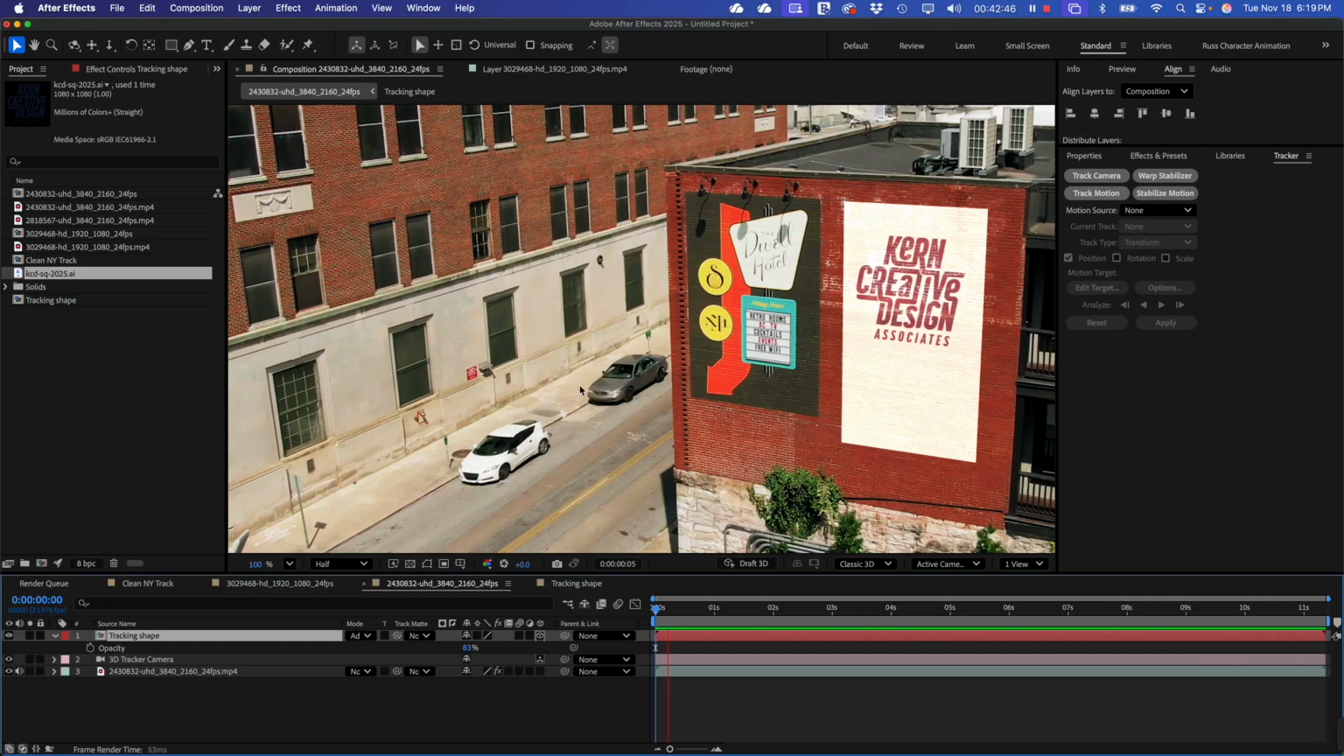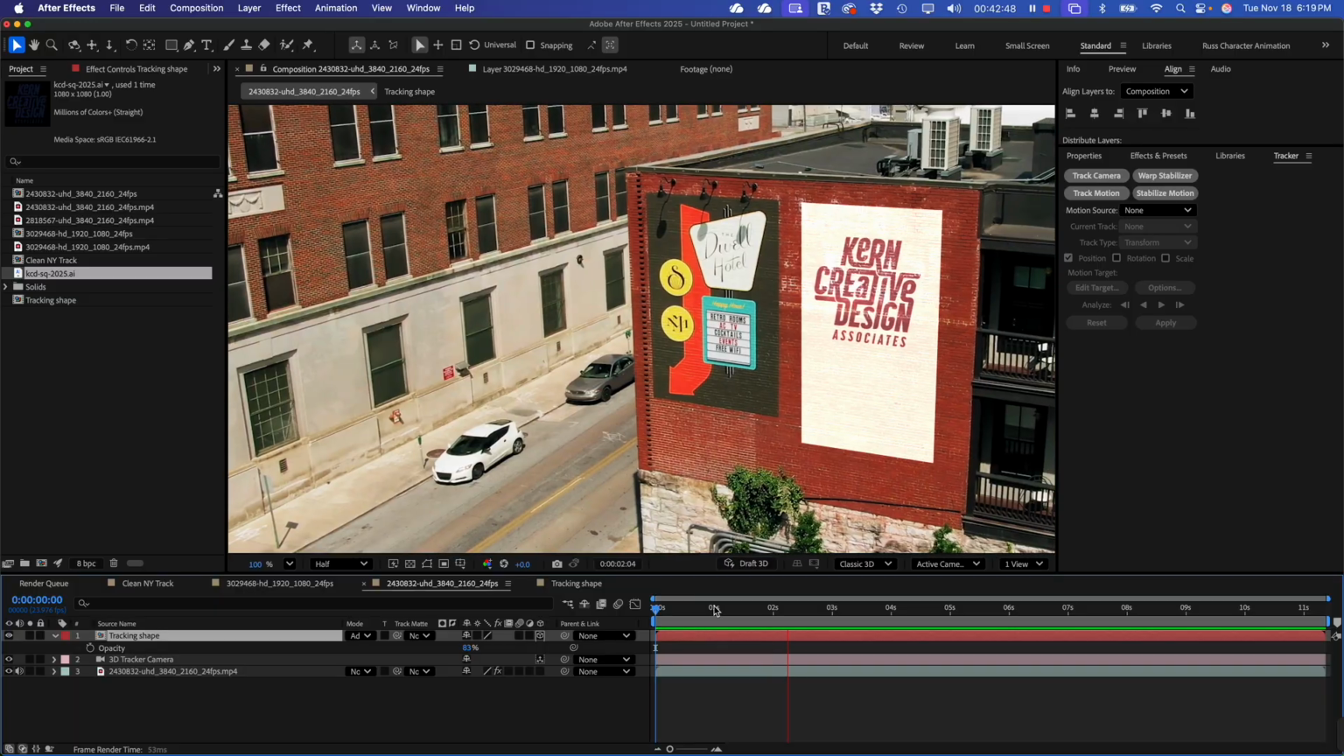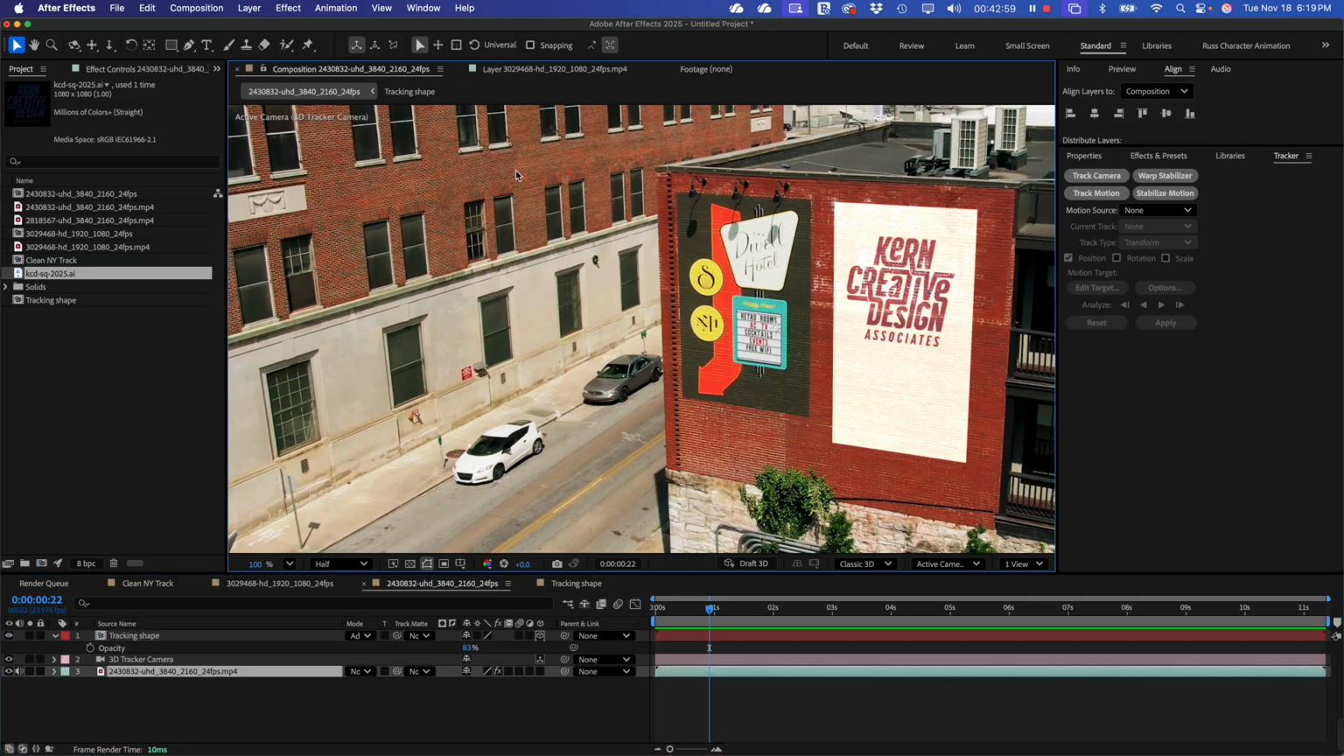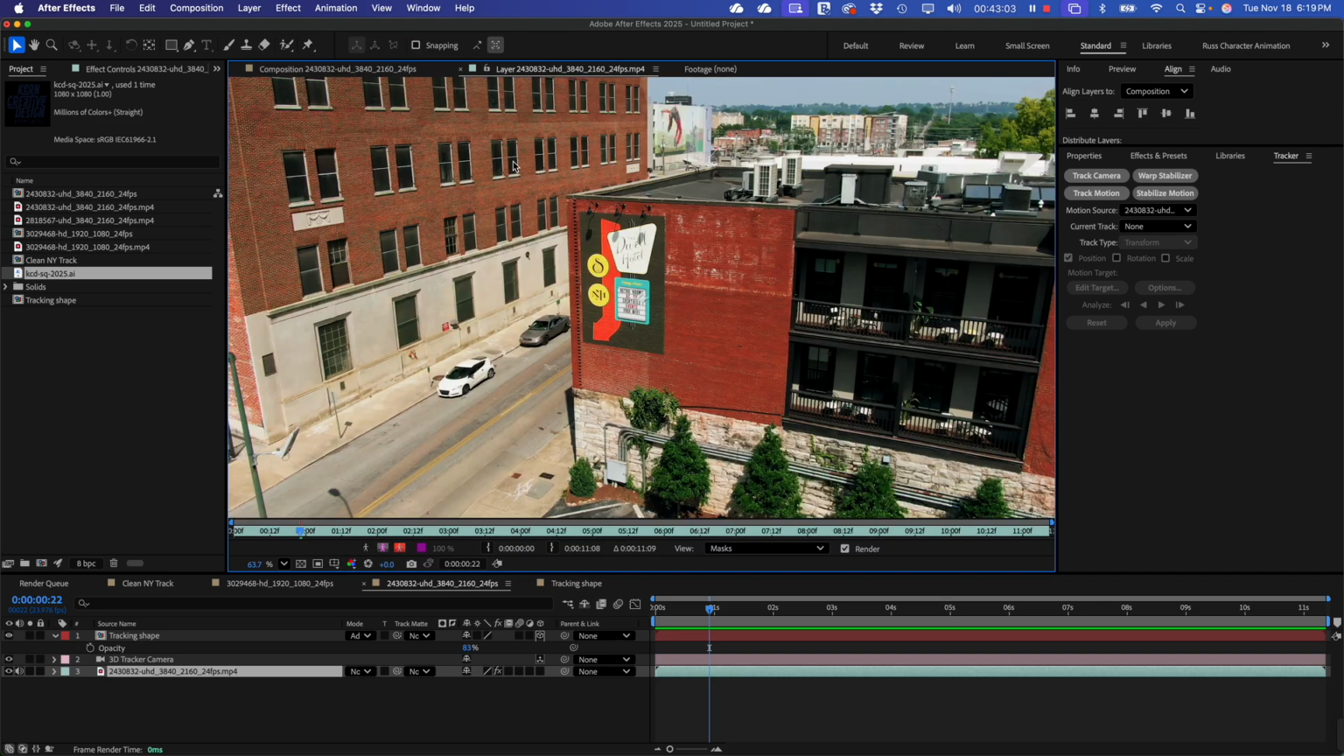So that makes a pretty nice track. You know, there were lots of other markers in this scene too. If I wanted to put something over here on this wall, I can set that up as well. If I go back in here, I can track this again.